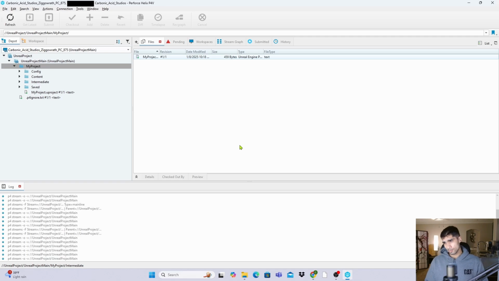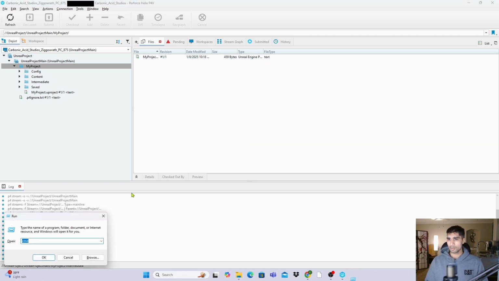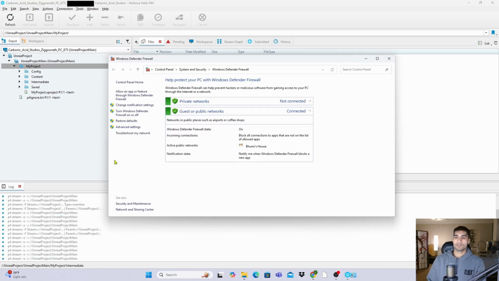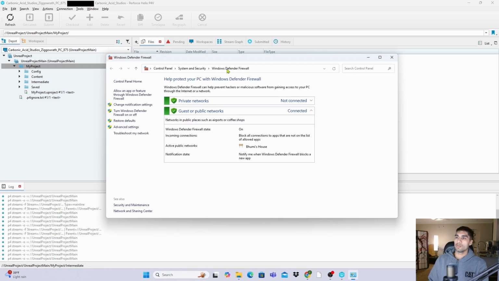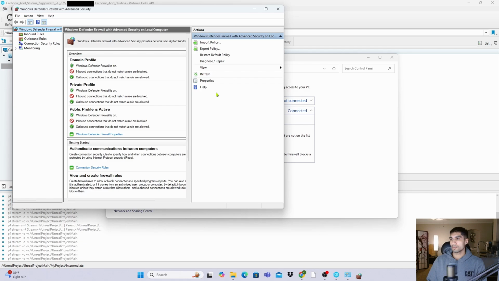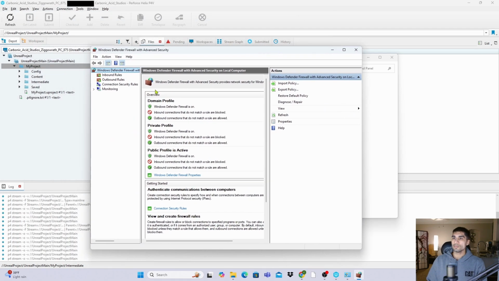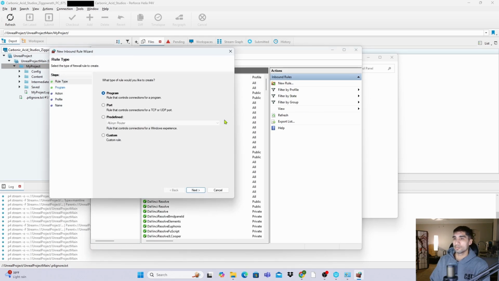To fix that, I just need to press Windows R, and we're not going to use command this time. It's going to be firewall.cpl, and I'm going to click OK here. Then it's going to pull up your firewall settings. Now I need to go to advanced settings. I already have the inbound and outbound rules that I need to set here. For the inbound rules, we're going to click the new rule here, and what you're going to do is click port.